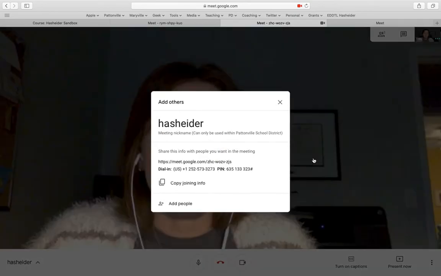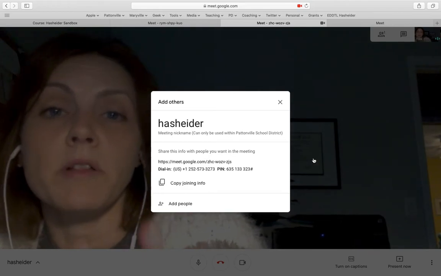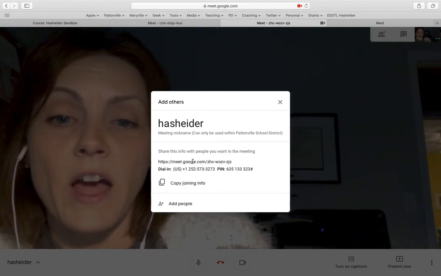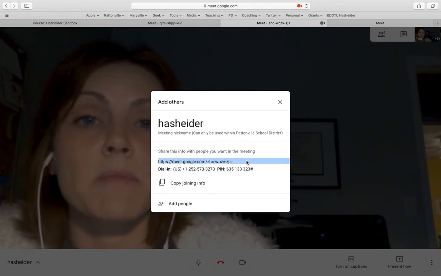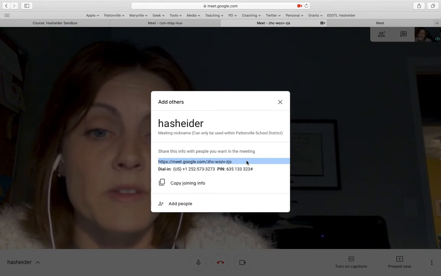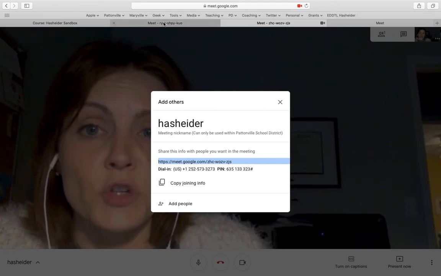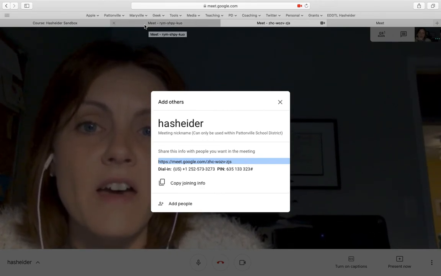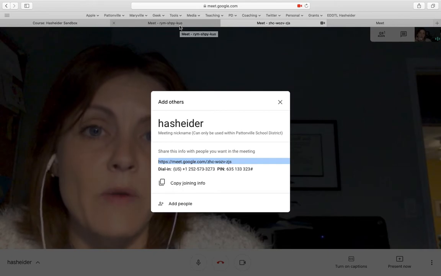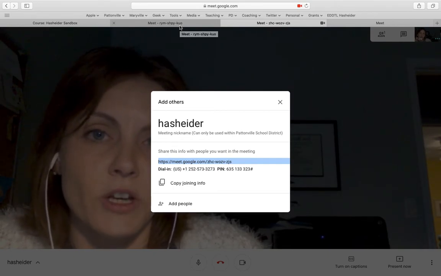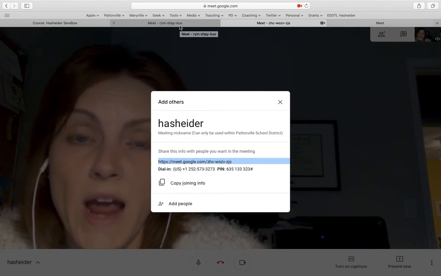Okay, so now that I'm in the meeting, I do want you to notice a couple of things. I do have a meeting right now with a very unique meeting code. It starts with ZHC. But if you look at the top of my screen, you can see that I have another meeting code. That was the other meeting that I tried like 5 minutes ago. It starts with RYM.